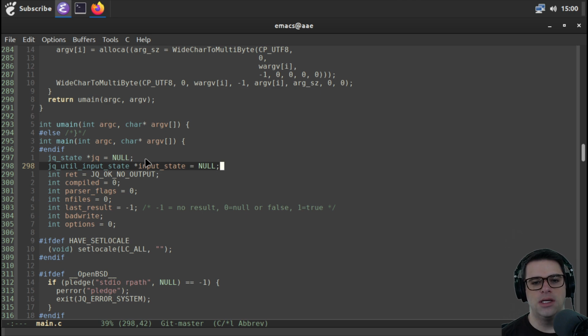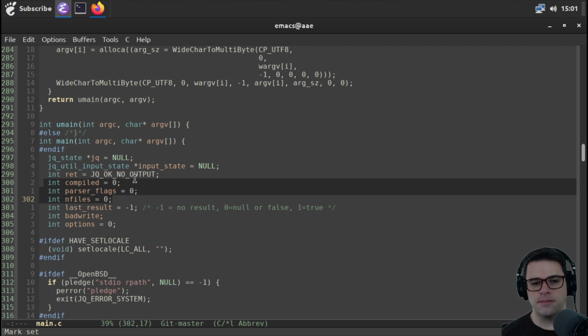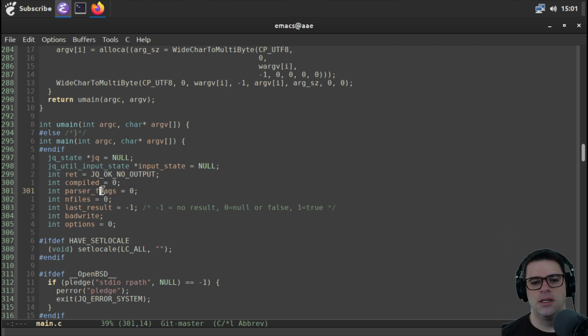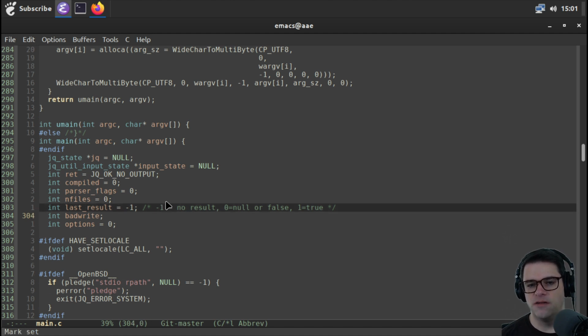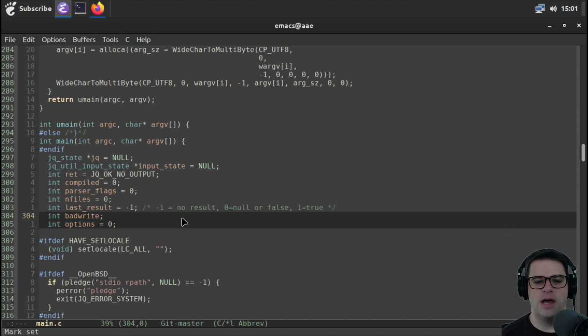And we set the input state to null, and the return is no output. Oh, okay, no output as it was above. And then we have some basically bools. Actually, this seems like maybe essentially a bool that says whether it's compiled or not. And then we have the parser flags, the number of files. I guess maybe you can call it on files. I've always seen it used on standard in. And then the last result, -1 means no result, or 0 is null or false, or 1 is true. And then bad write, which I'm going to guess is being basically used as a Boolean as well.